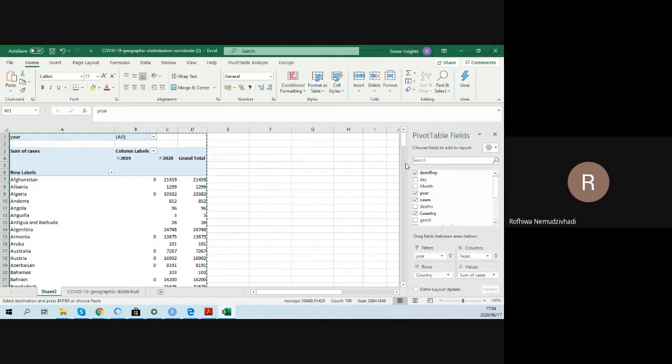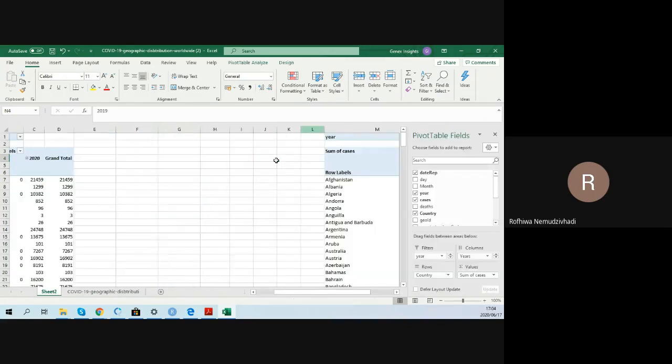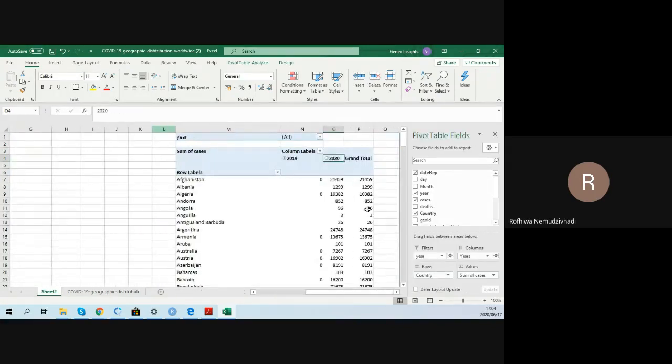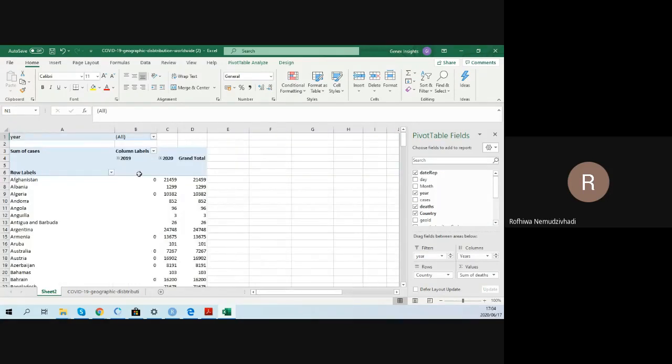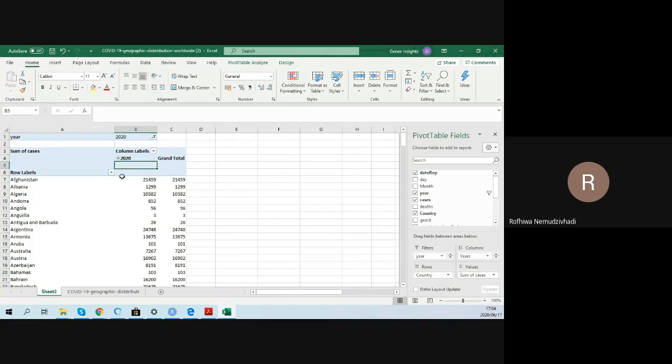Probably gonna do the same for the death cases, right? The number of people that have actually died. So I'm just gonna take the case out, take the death to values because we're trying to analyze the death. And also when it comes to year, I'm gonna take out the 2019 year, and I'm just gonna be left with 2020 because 2019 only has the month of December, and we're not gonna use the month of December in our analysis.